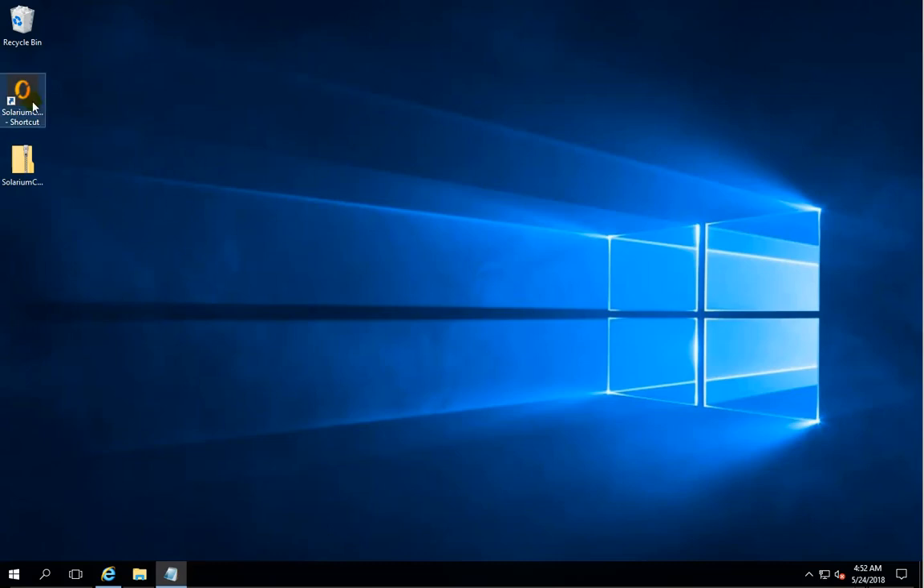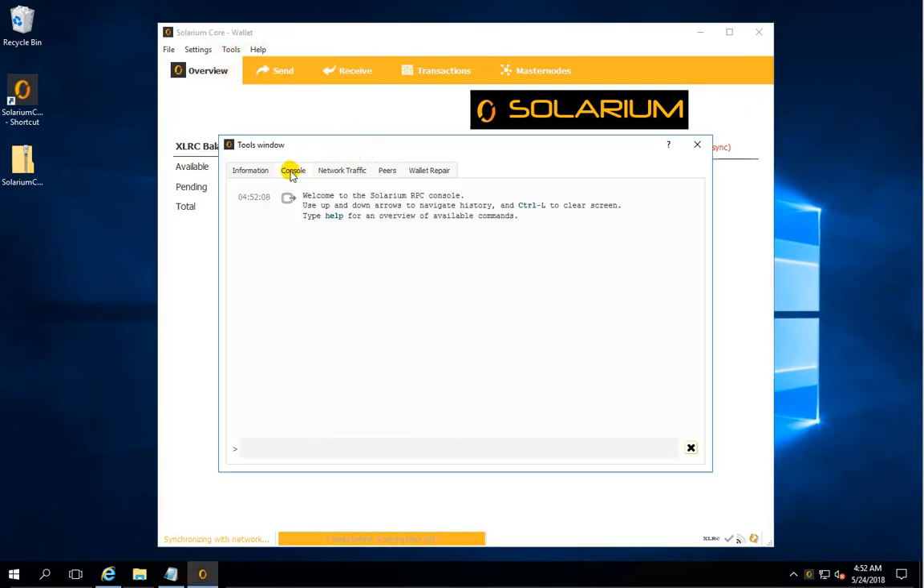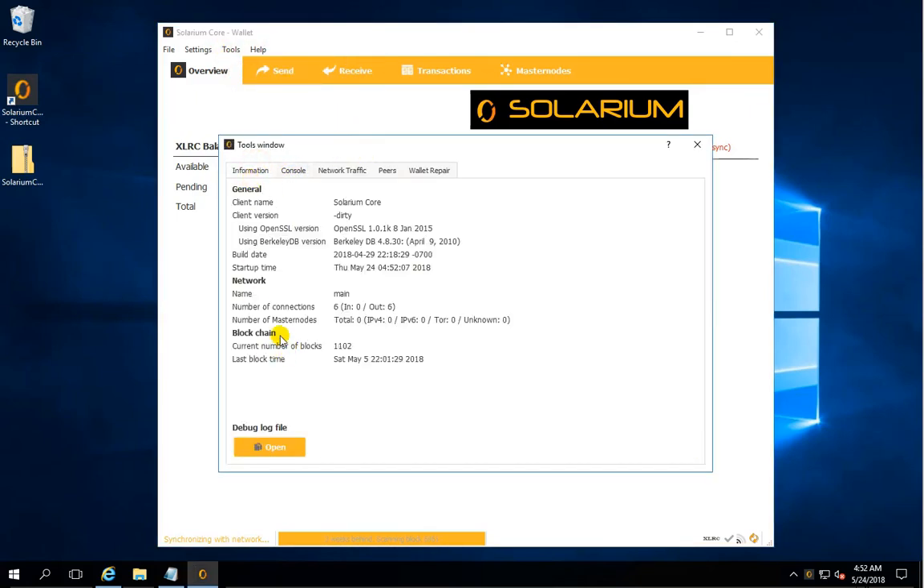Alright, now that it's closed, we can open the wallet back up, and this time it's going to read that configuration file, and it should start to connect. And you can see it's already started connecting, and it's processed 121 blocks so far. So what you can do is do another quick check, go into Tools, Debug, come back here to Information. You can see now that it's got 6 connections, which is pretty good. It's going to keep connecting to more, and it is downloading blocks.